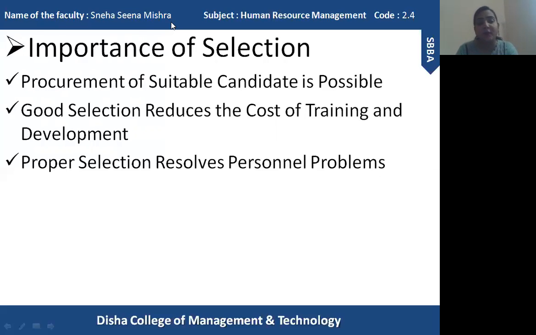Okay. The next point is that proper selection resolves personnel problems. So first of all, what are personnel problems here? Personnel problems are the basic problems faced by the HR department or the personnel department because of the employees. So what are these problems? Absenteeism, labor turnover, and monotony in doing the same kind of job over and over again, which makes the job very boring for the employees. So that reduces the performance level of the employees. So these are the basic personnel problems.